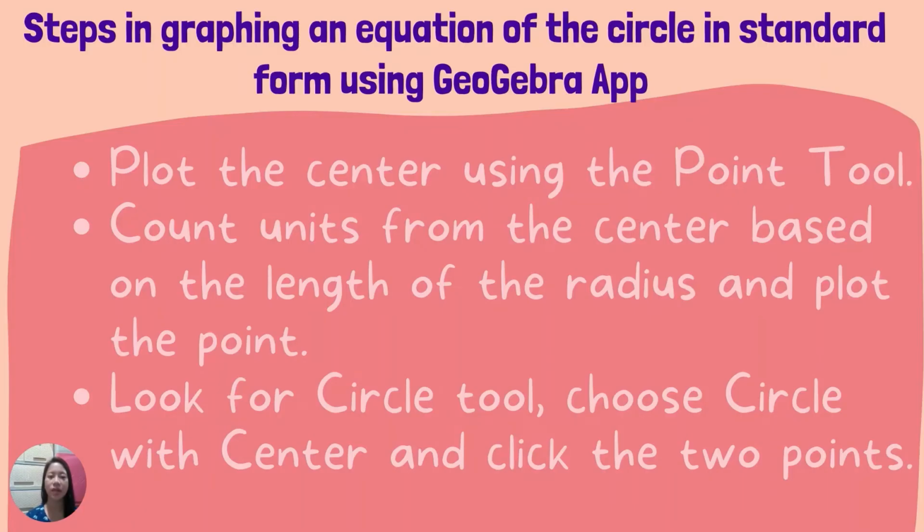So here are the steps in graphing the equation of the circle in standard form using the GeoGebra app. First, plot the center using the point tool. Then count units from the center based on the length of the radius and plot the point. Look for the circle tool, choose circle with center and click the 2 points.